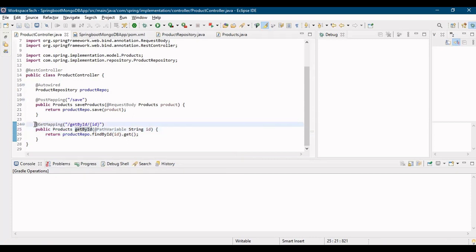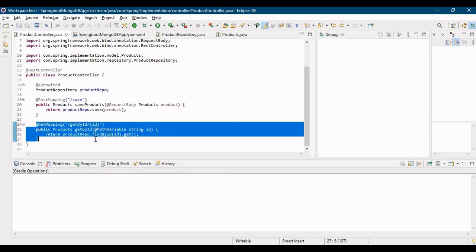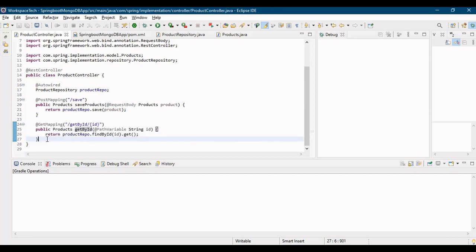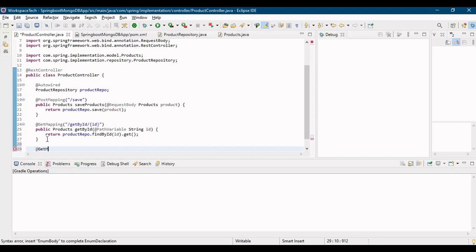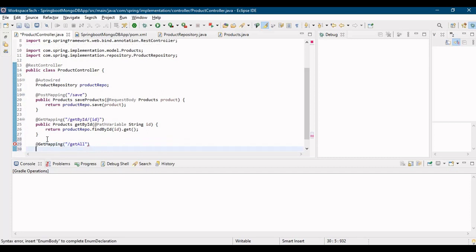So now we have the endpoint made for fetching the data by ID. Now the person can also have an option to retrieve all the data present in the database. So how will you make the endpoint? You have to again mark it as a get mapping, right? And you can simply say the endpoint could be like get all, right? And you can make a method here.